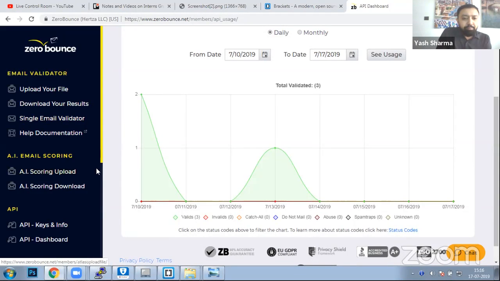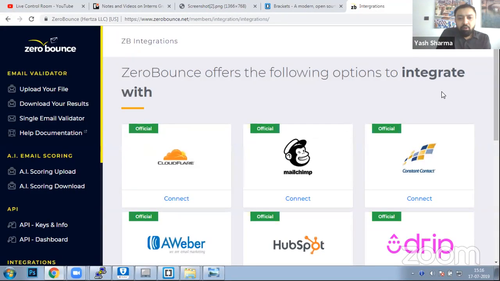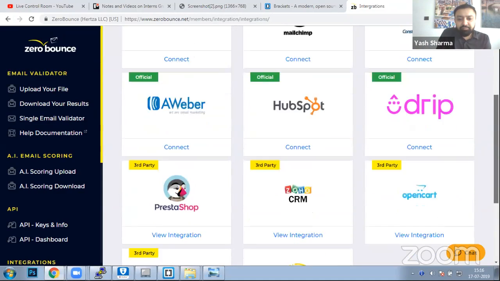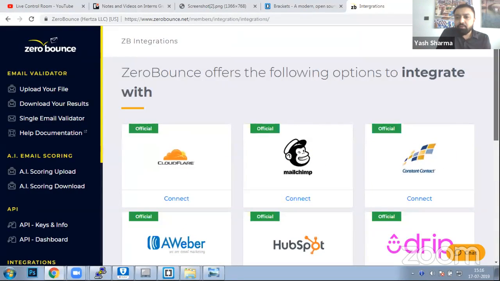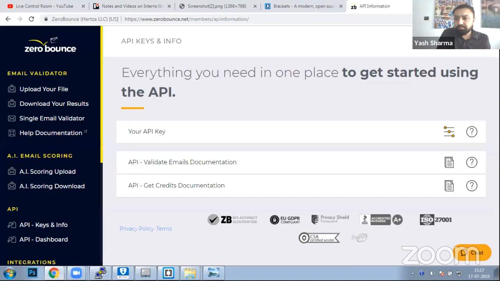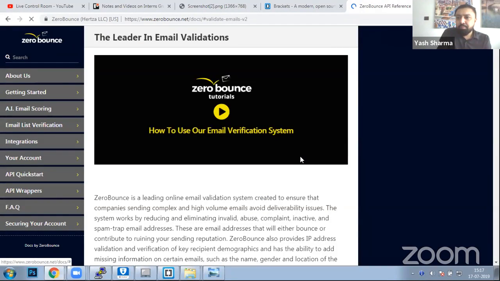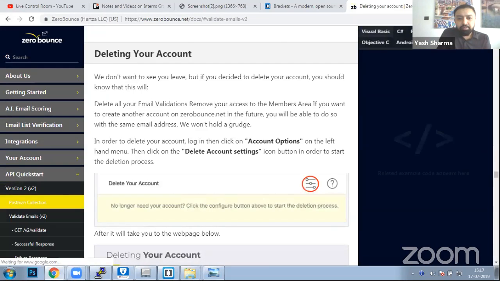Okay. Now let me show you an integration. So they have so many integration formats available for different websites, but let me show a simple one, how easily it could be done. Okay, here is the API reference. So here it is.